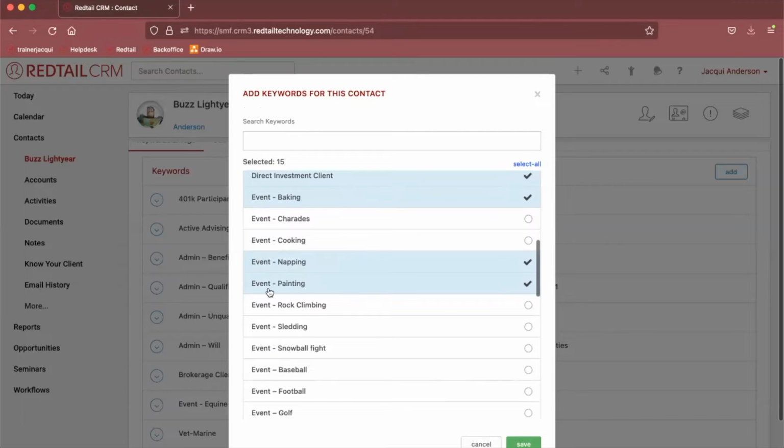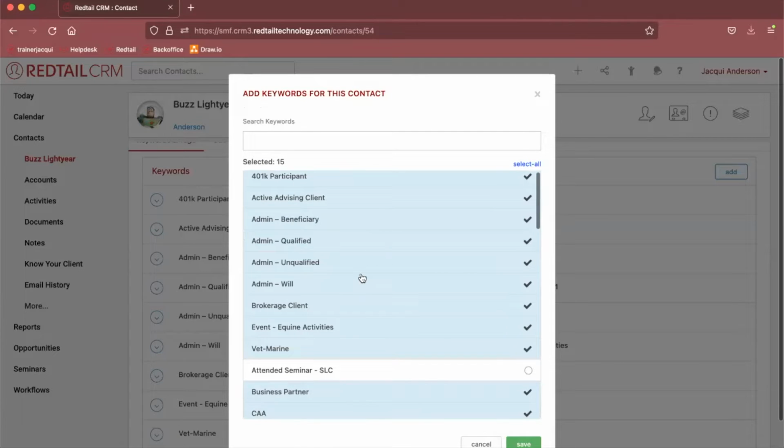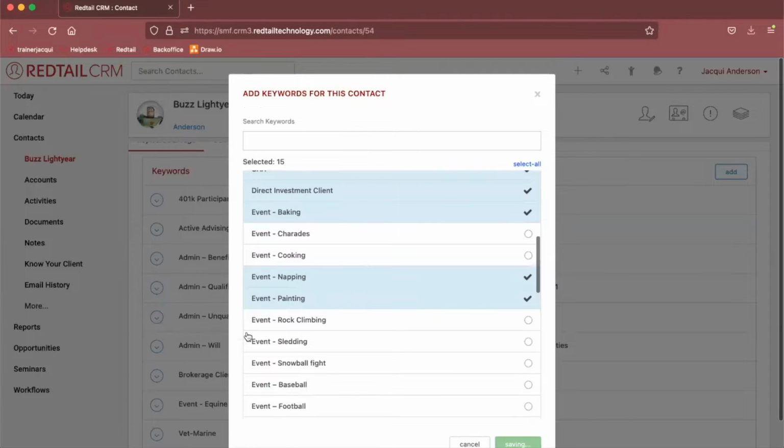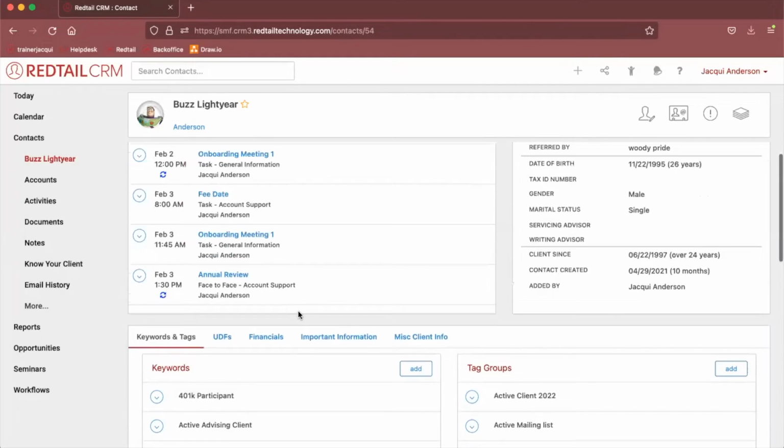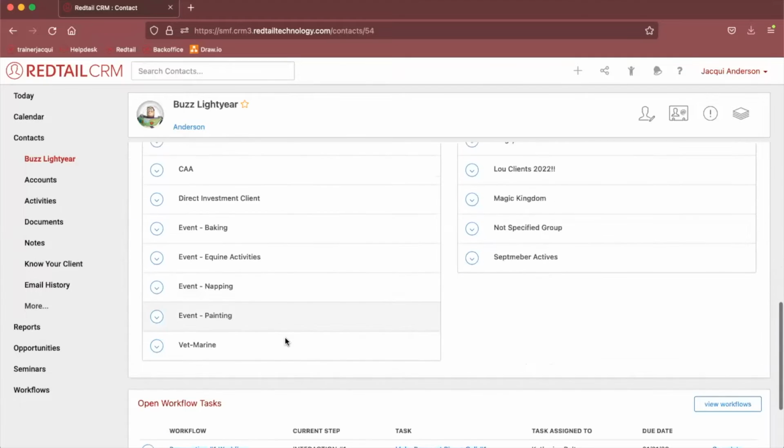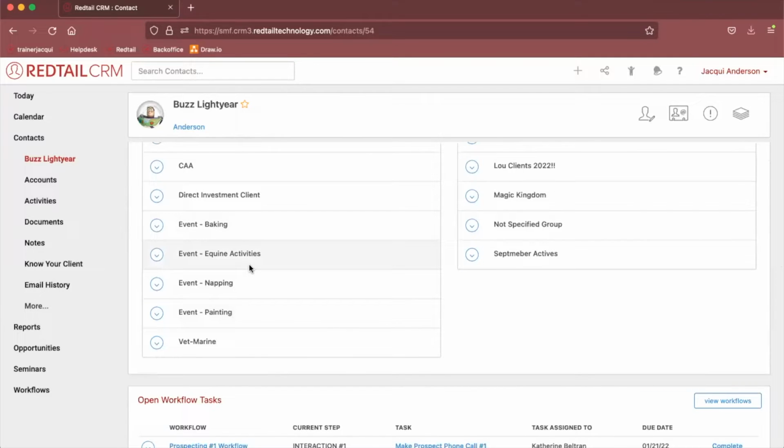And like I said, they can be events, they can be products, they can be just yes or no questions that we want to stick on the client profile. So then later what we can do is, wow, Buzz has a lot of keywords. But now that we have this extra piece of information on the profile, we can either run a report or we can search off of it.